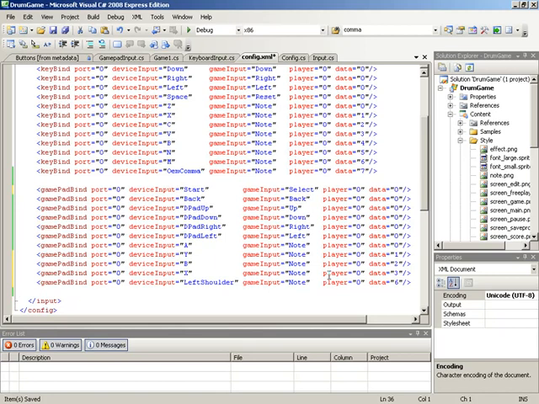So at this point, we need to turn our attention to the config class so that we can read in these bindings and start putting information into the actual gamepad map.